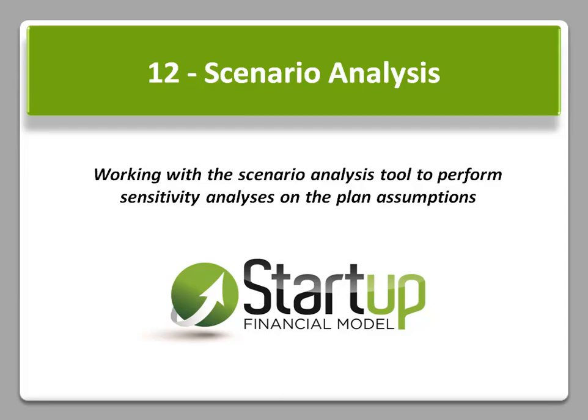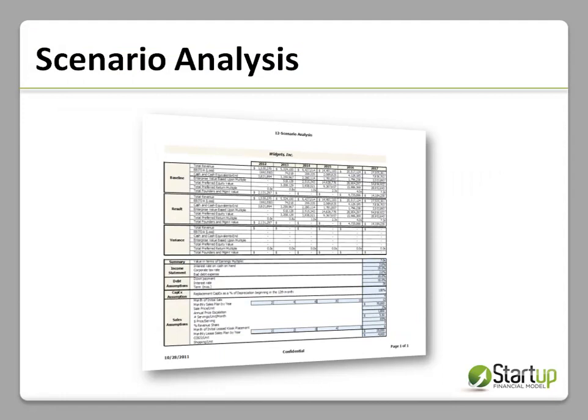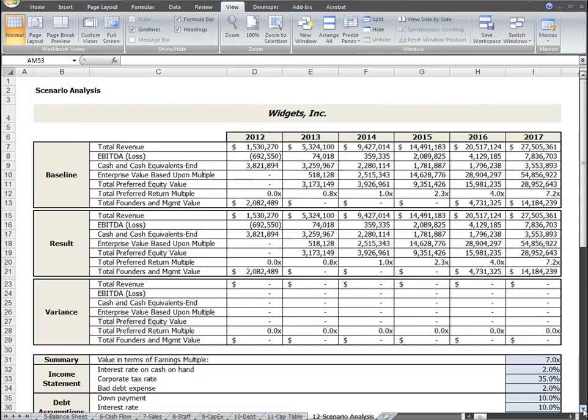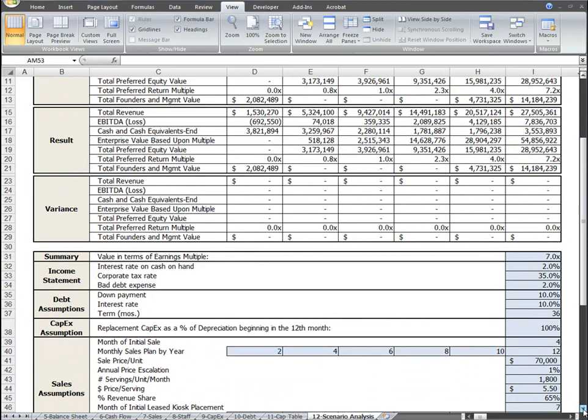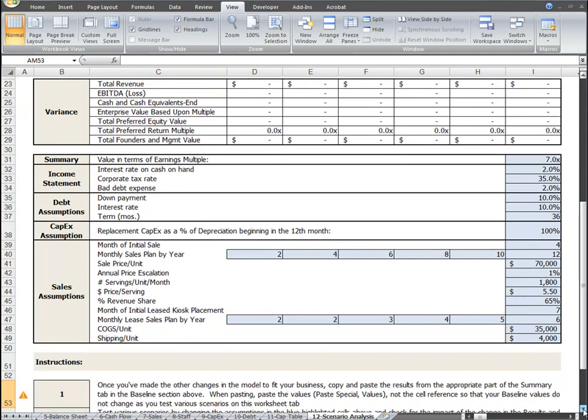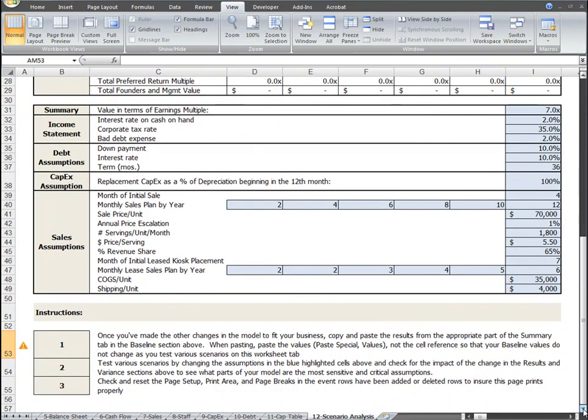This instructional video is an overview of the Scenario Analysis Worksheet tab. The Scenario Analysis is a critical part of your plan because this is where you can test the importance and sensitivity of all major assumptions and the impact they have on your plan.